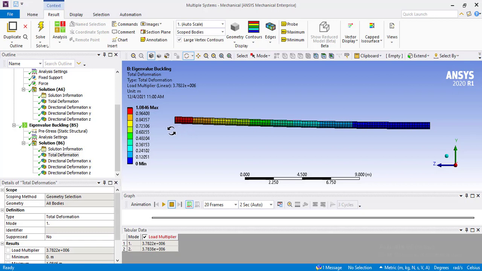which shows that the buckling is dependent on the end conditions. The value here of 1.0846, which is meters, it is only a value with the load multiplier which is given here. This load multiplier represents the factor of safety for this buckling analysis system.